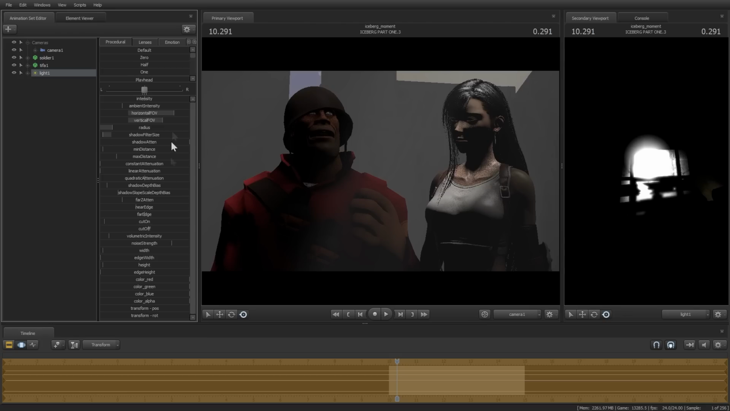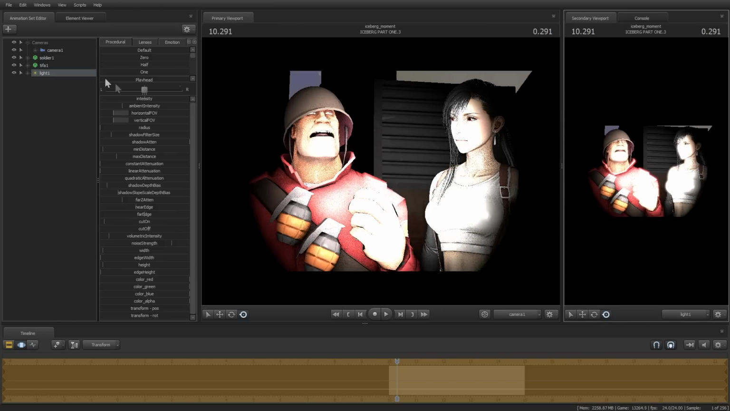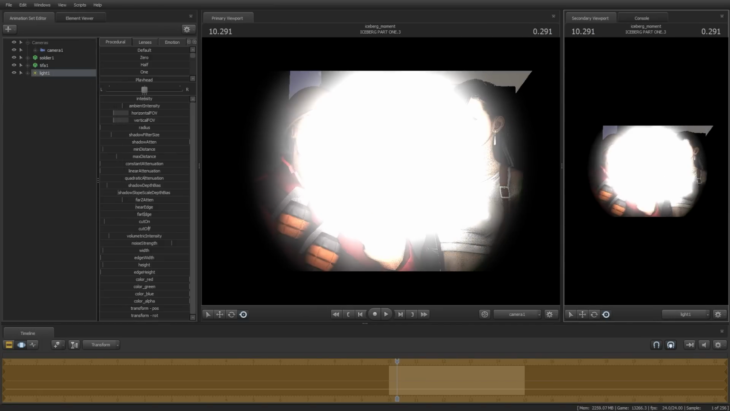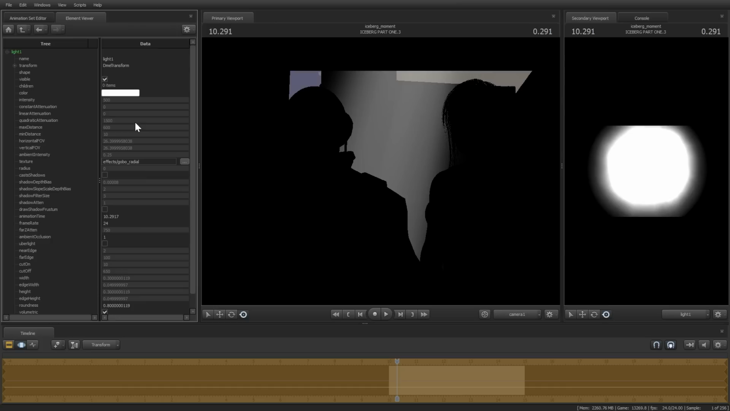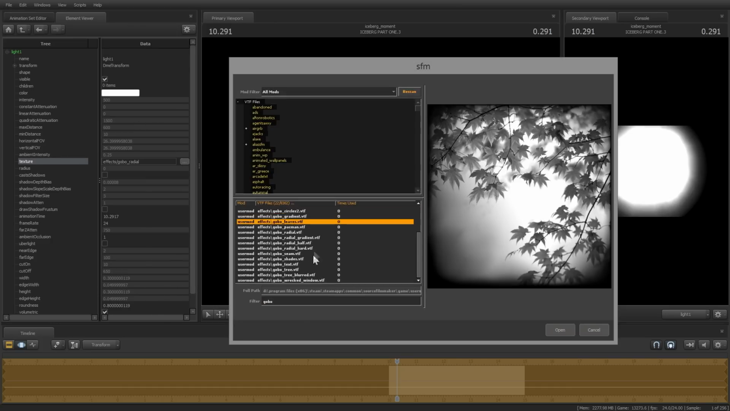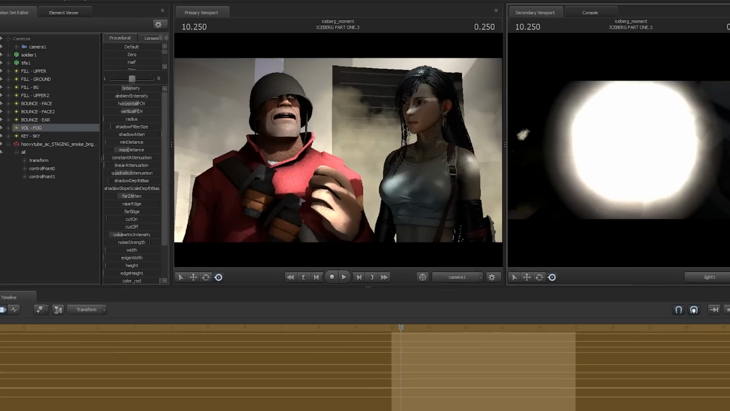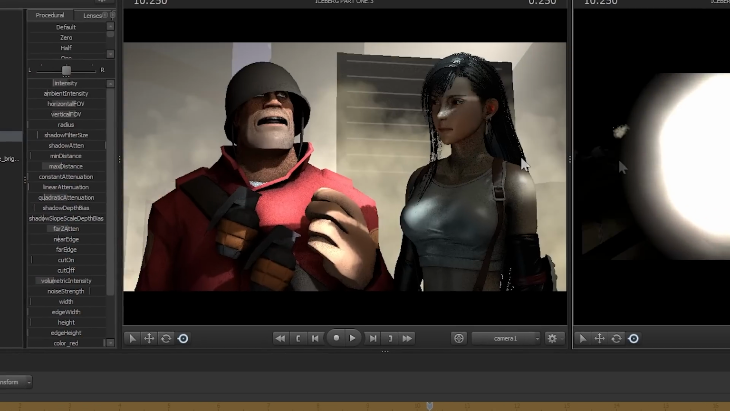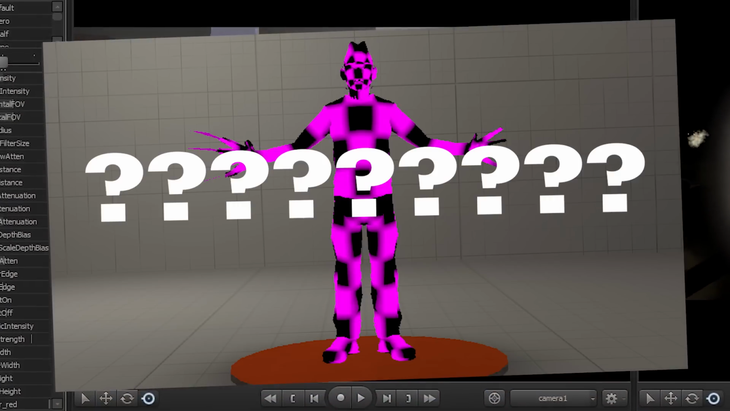Anyways, with your light you can change its color, you can also adjust many other settings, you can make the light volumetric, which makes it look like some sort of fog. You can also apply a texture onto the light, like add some leaves, some sort of texture kind of thing. Anyways.